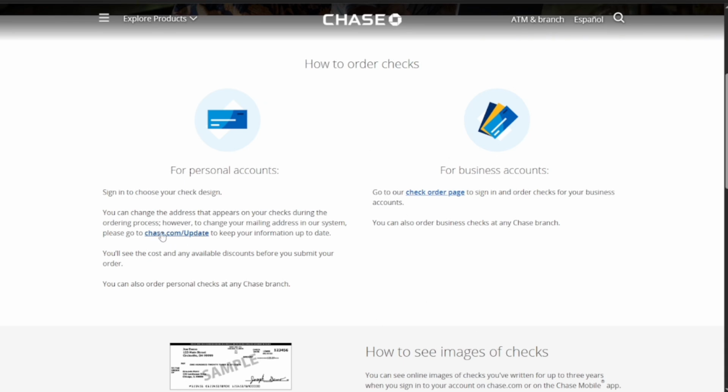You can click on this one and you will be redirected to another page. You just have to go to this website right here to keep your information up to date. If you really want to change your mailing address, or if you generally have to change anything from your info, just click on that one, /update. And then after that, you will see the cost and any available discounts before you submit your order.